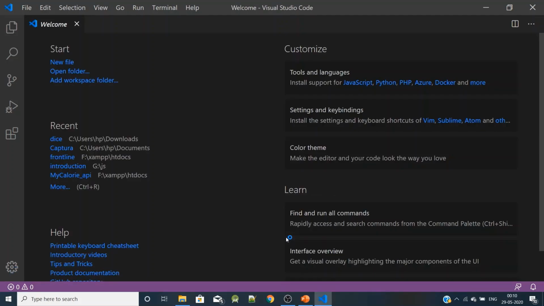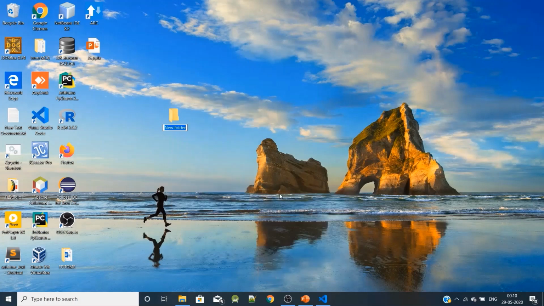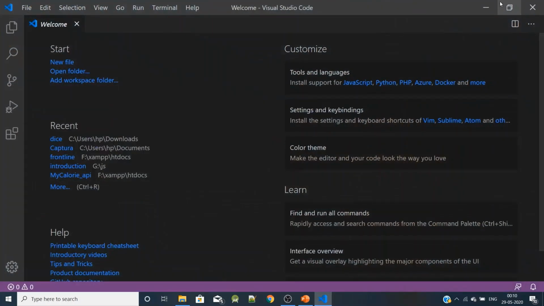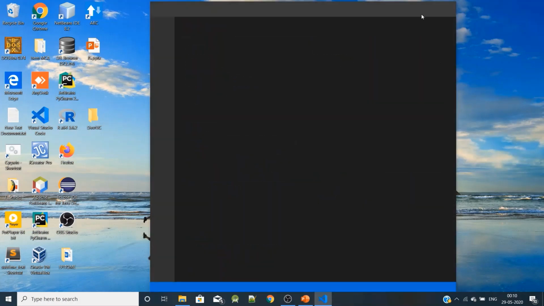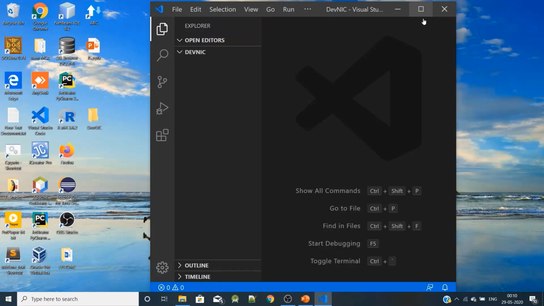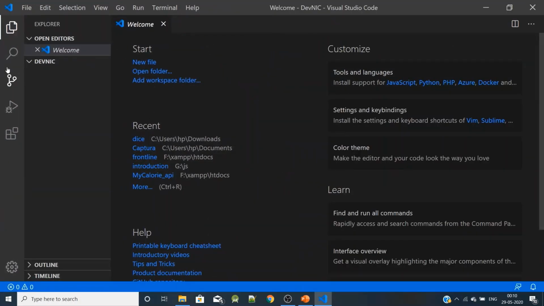I hope you guys have already downloaded Visual Studio Code. So now we'll create a first program. In order to do that, just create a new folder and I'll name it Devnic for now. Once it's created, open up the IDE and I'll drag and drop this particular folder into the IDE. Or you can also open the folder by going to File and Open Folder over here. So anyway, either will serve the purpose. So we'll just maximize it. Now you can see that the folder has been opened over here.